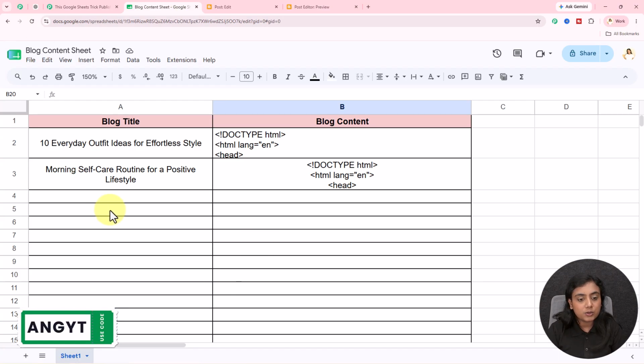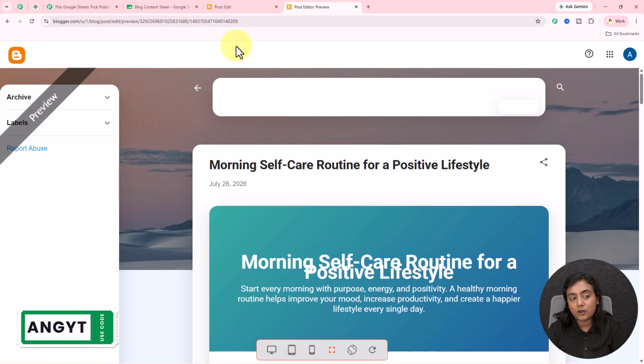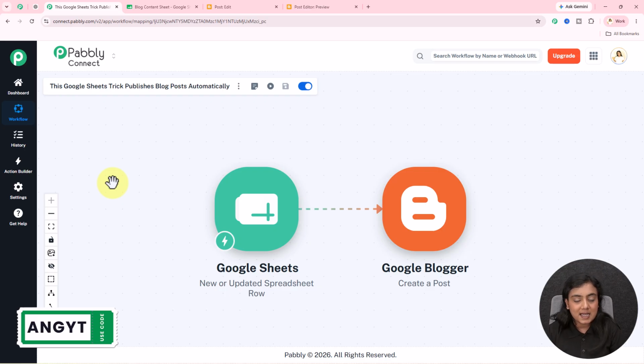Add your data in Google Sheets and find the blog in your Google Blogger account. So without wasting any time, let's dive into the creation of this setup without need of any technical coding and programming skills using the software Pabbly Connect. So let's move on with this video.